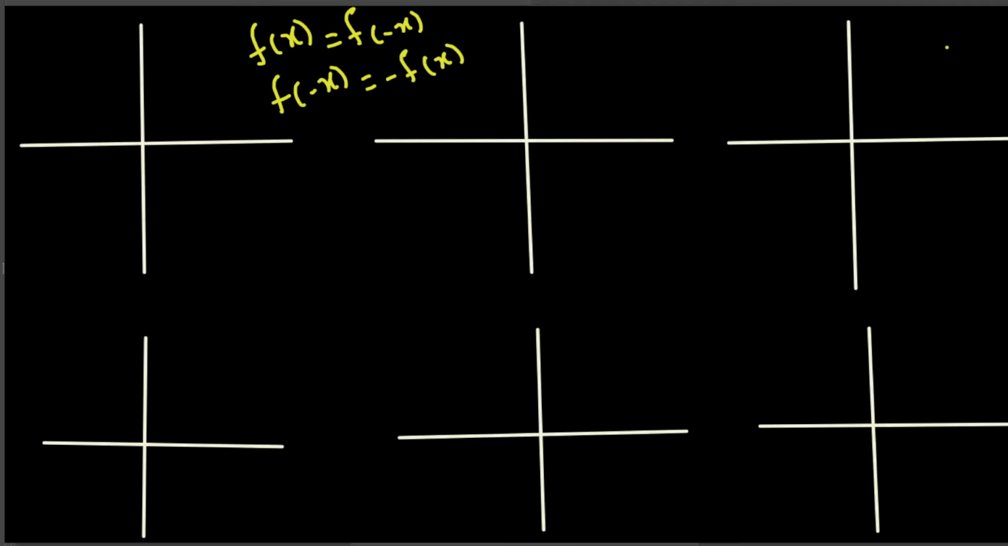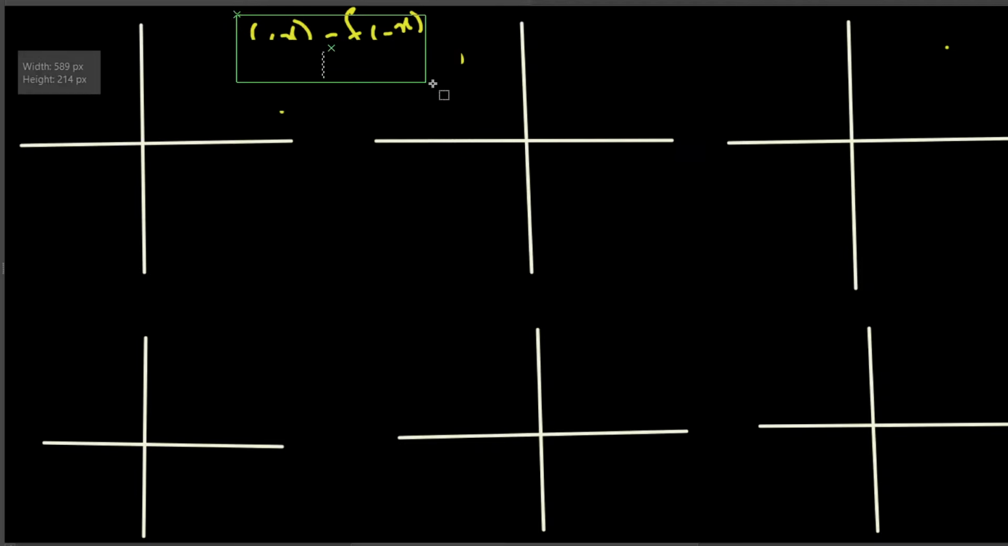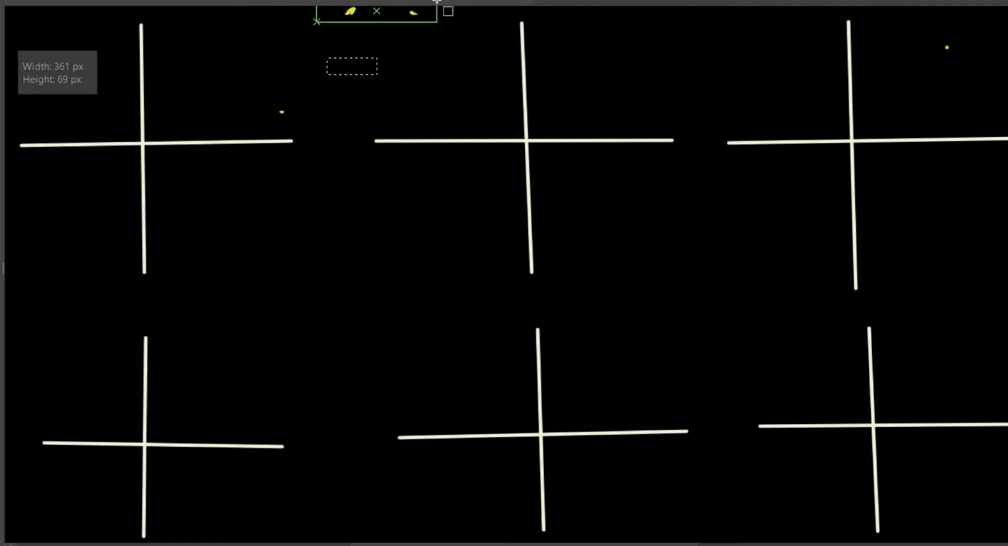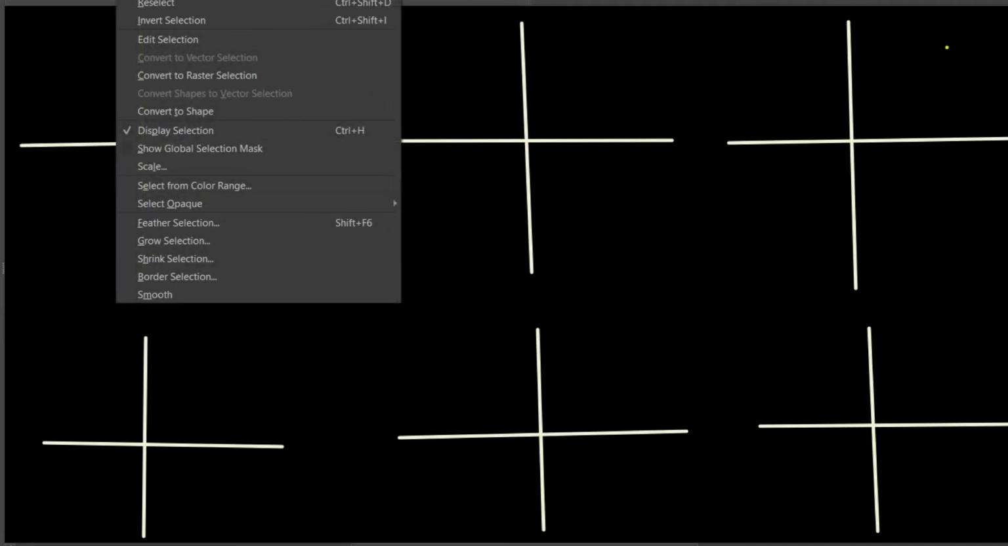Now here, we are going to look at graphs and see how we can say whether a function is even, odd, or neither from a graph. Okay, now let's look at some functions for the graphs. So, how to actually determine whether a function is odd, even, or neither from a graph.